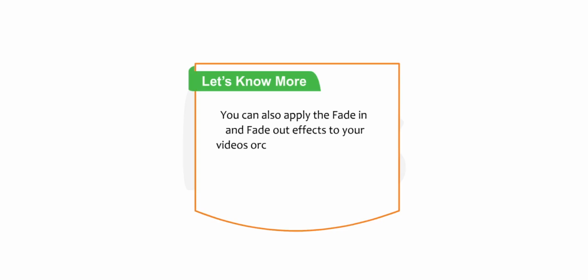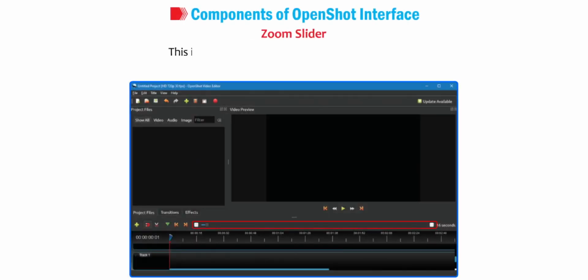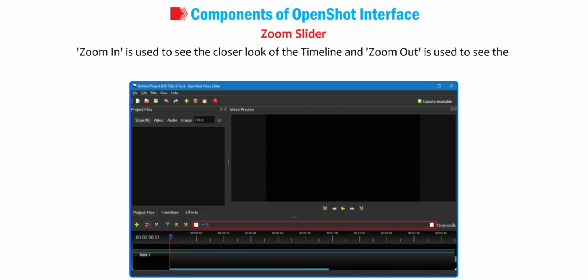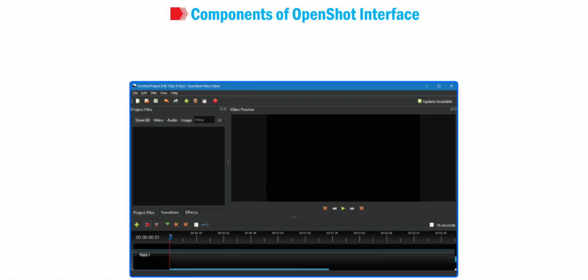Students, let us know more. You can also apply the fade in and fade out effects to your movies or clips by using the fade option. Fade in and fade out options apply gradual increase or decrease in the level of transition effects. Zoom slider. This is used to adjust the time scale of your timeline. Zoom in is used to see the closer look of the timeline, and zoom out is used to see the entire project at once. You can either click the zoom buttons or drag the zoom slider.